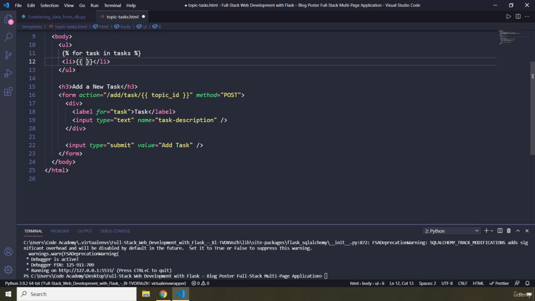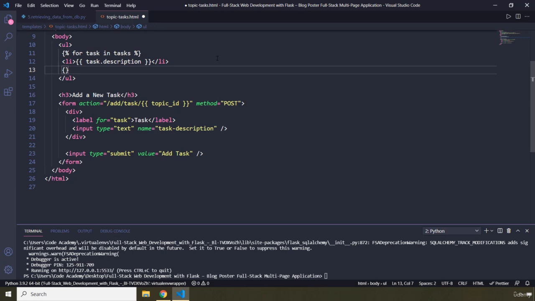So I'm going to say task.description. I'm just going to remove this first part. There we go. So it's going to have the description and I'm going to show it there. Let's end our loop as well.